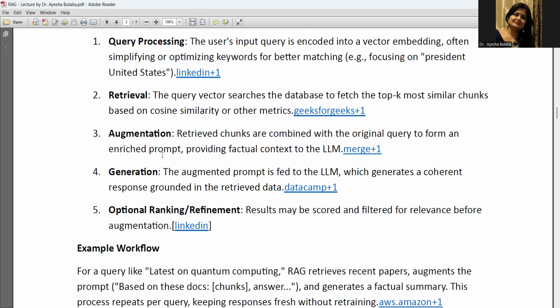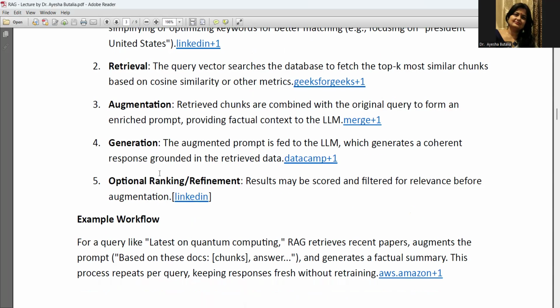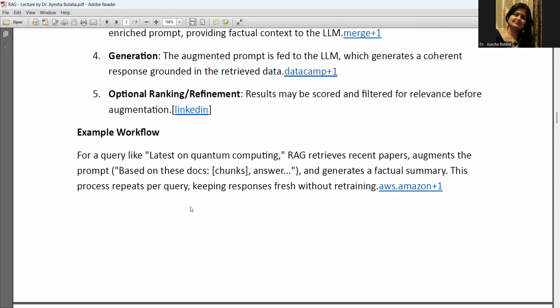It can also be there to save the space. That can also be done. So the example of this workflow is that for a query like latest on quantum computing, if this is the query given on the prompt, right? So how does the RAG work? It will retrieve recent papers. It will augment the prompt based on these documents.